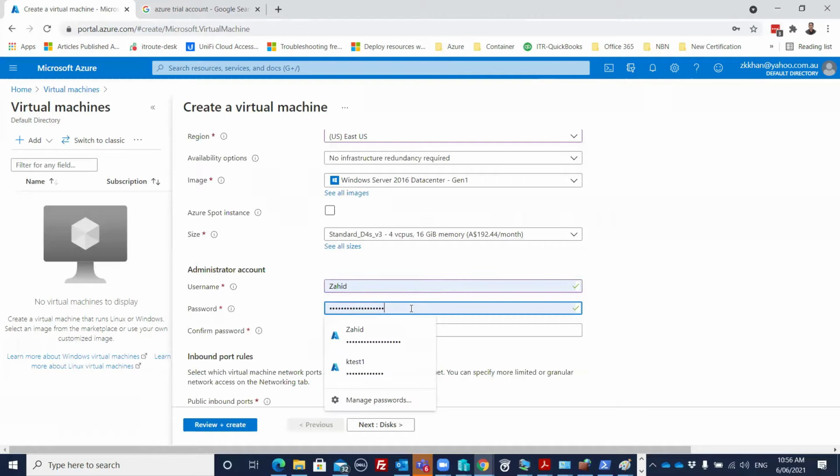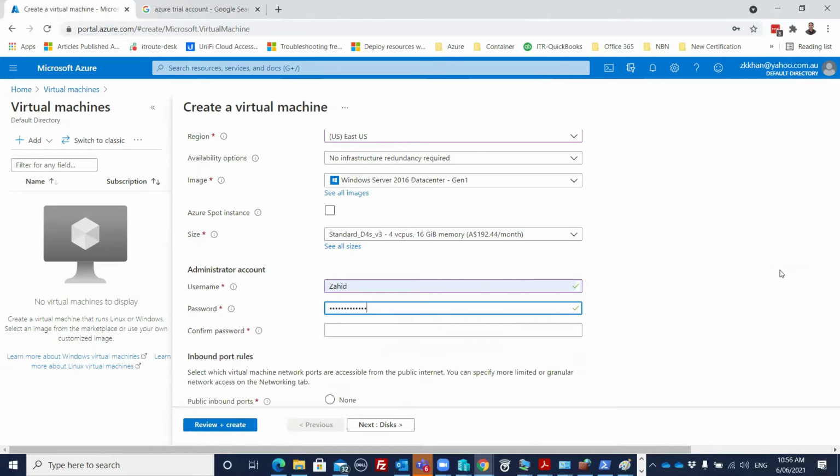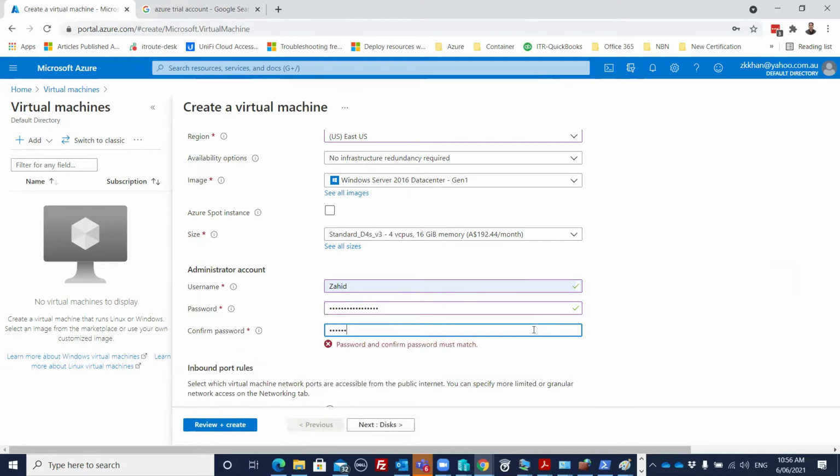So is this just any username and password I want to create? Yeah, this username and password is required to log into these virtual machines. Oh, okay. Yeah. Username I created Zahid. Password, I just make it a bit longer, capital RATUTE 2018, like that.